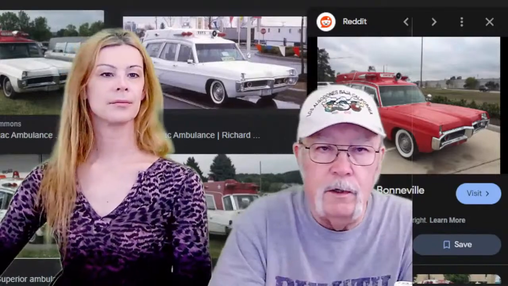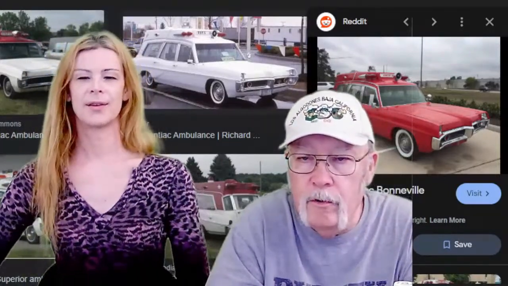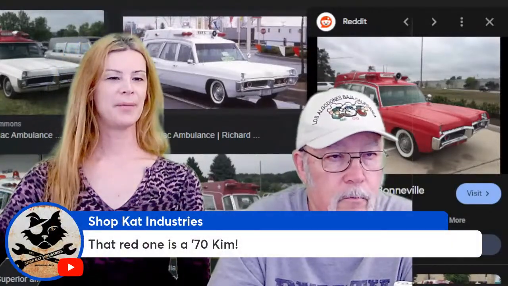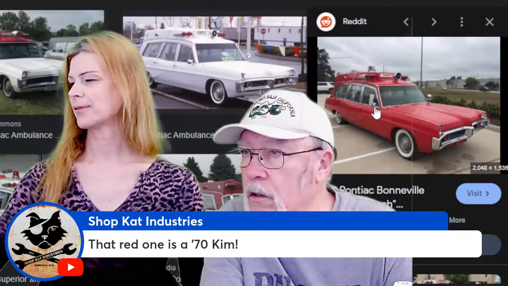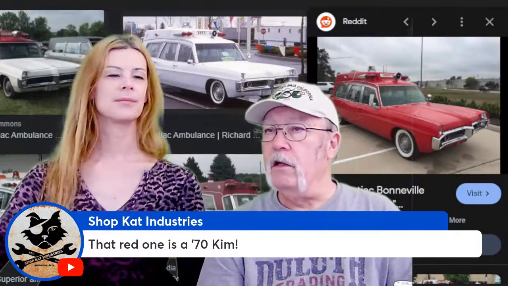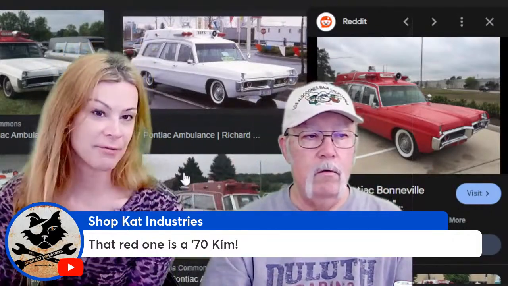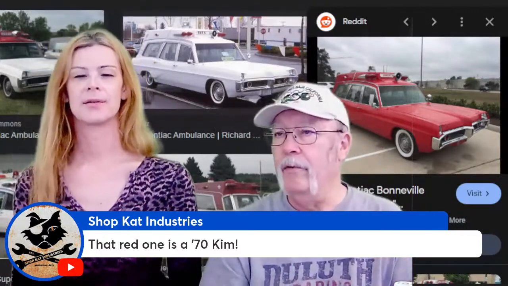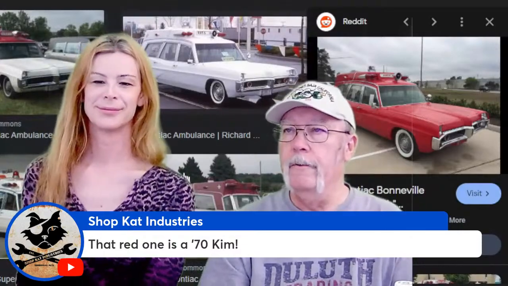I don't know what's going on because you quit picking them. I know you're overwhelmed over there. Where'd you put it? That red one is a 70. Not that red one. That red one's a 67. I know the front end. I had a 67. There was a 70 in here that has a big beak. He might have been talking about the one I had. Oh, could be. I'm pretty much mixed up at this point because we're looking at Chryslers and we're looking at Pontiacs.